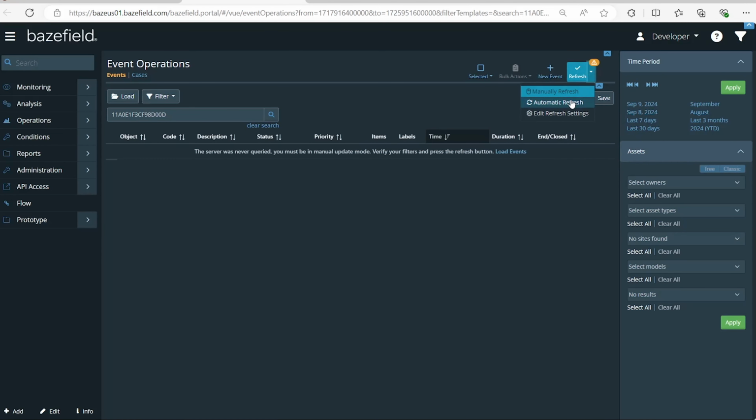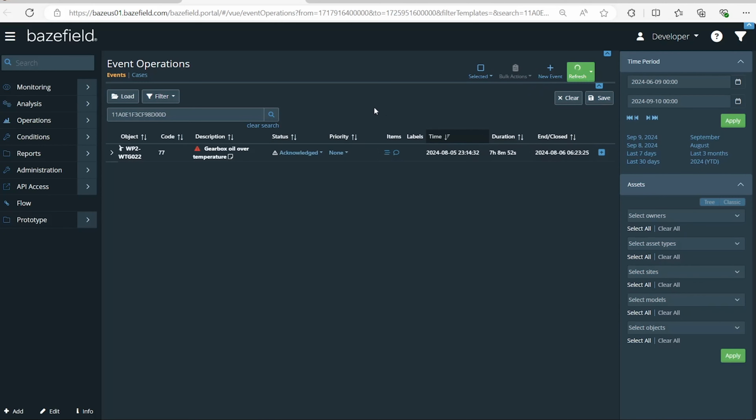When event operations opens up, I'm just going to turn automatic refresh mode on so you can see the event that was notified to me show up. All the other events are filtered out.